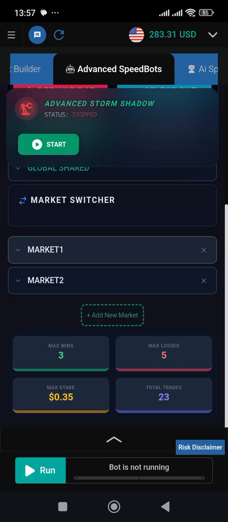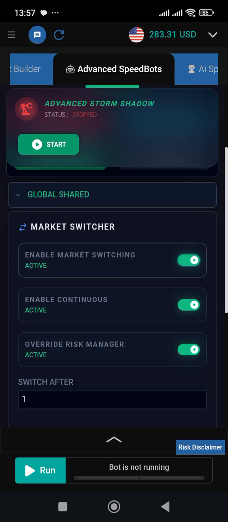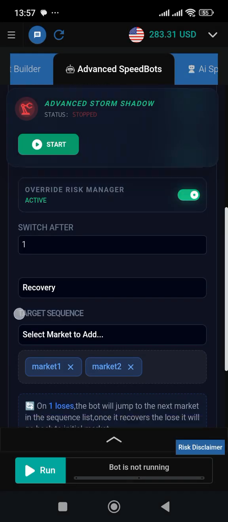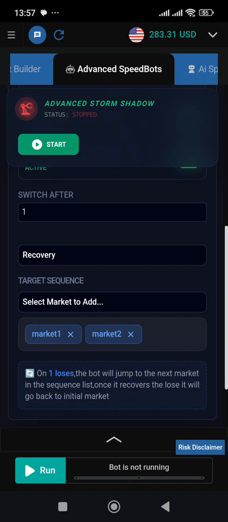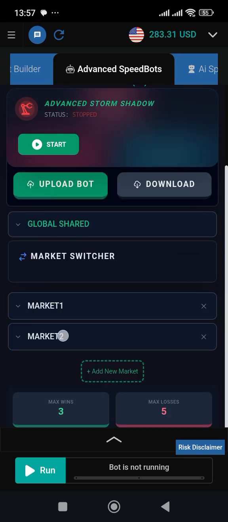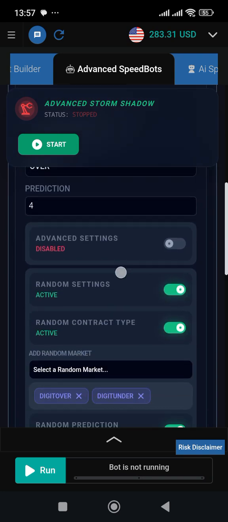I'm doing over 2 for market 1, and then where I have market switcher, I'll do it like that, and then I'll do on recovery like that, as simple as that. So when it loses on market 1, it'll go to market 2 until it recovers. Then once I'm done with that, I'll head to market 2 and do my settings on market 2.